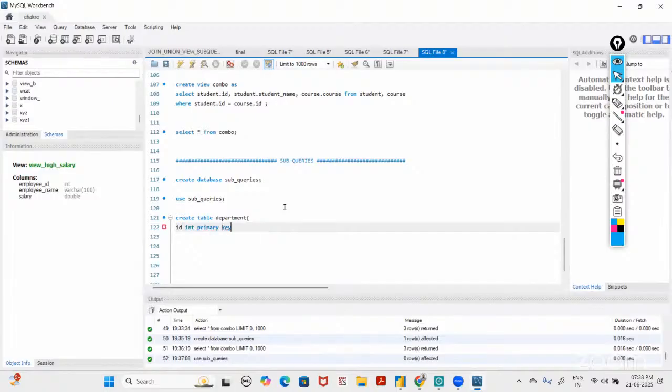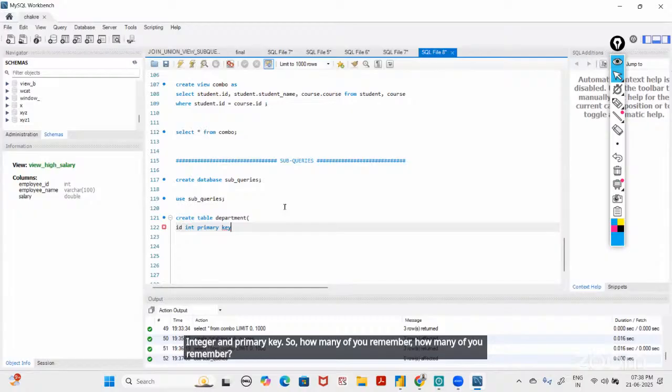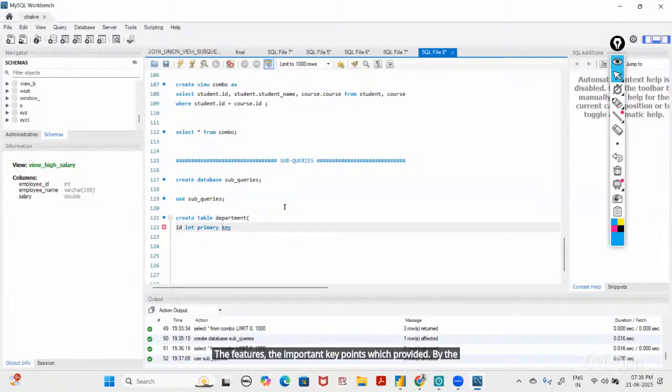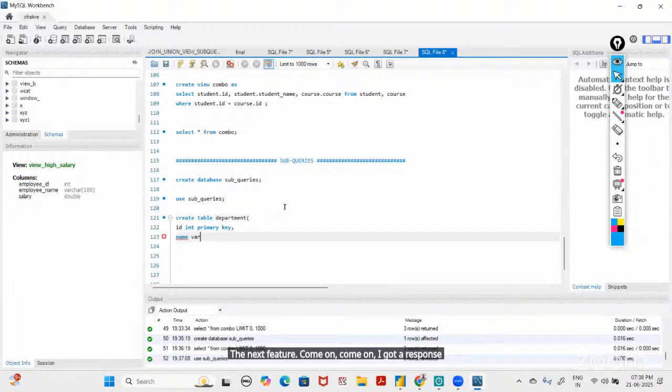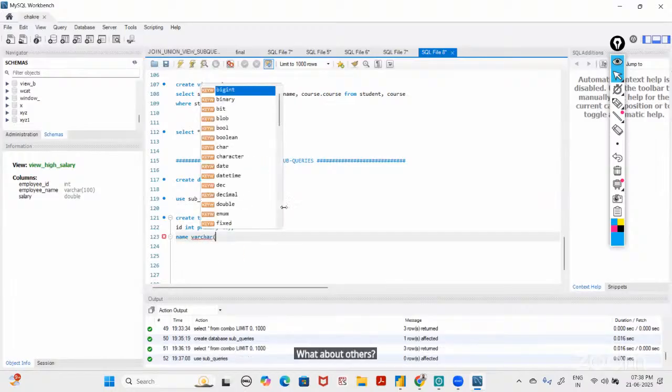So how many of you remember the features, the important key points provided by the primary key? If you remember that, just mention that in the chat. Everyone, come on, hurry up. I want you to write the important points of primary key. Come on. Meanwhile, I'll type the next feature. Come on. I got a response from only 2 participants. What about others? I know that it's Saturday. Come on, don't be shy.